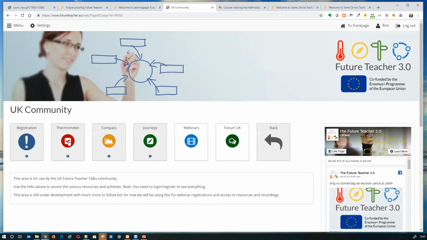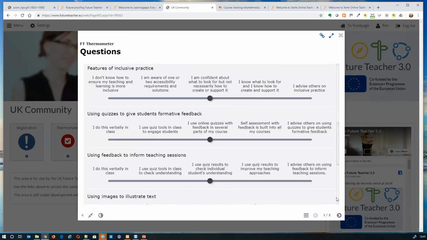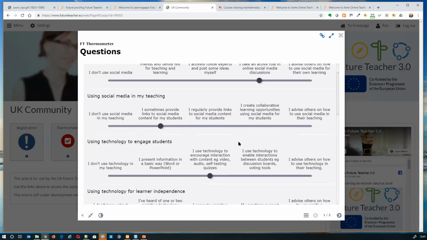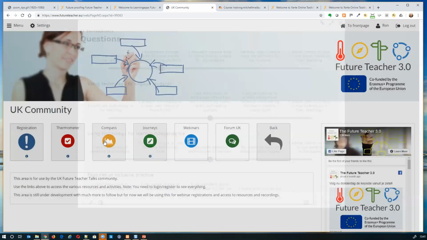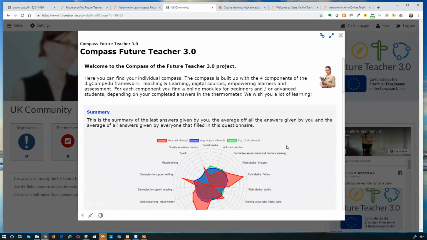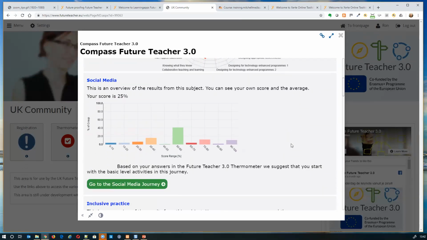And one of the tools we built, and it's a tool for also building the tool, is a thermometer. So it's a skills audit, and I'm not going to complete these questions. I think there are 40 questions in total. But if I go through and respond to each one of these, what that then links to is what we've called the Compass, which is a digital diagnostic, if you like, and the results of how I've responded.